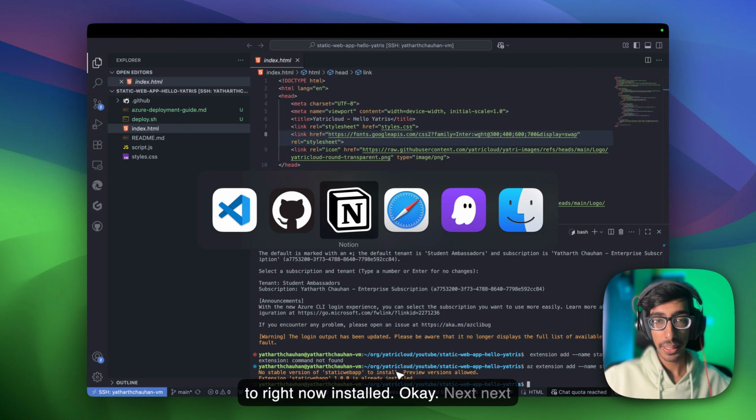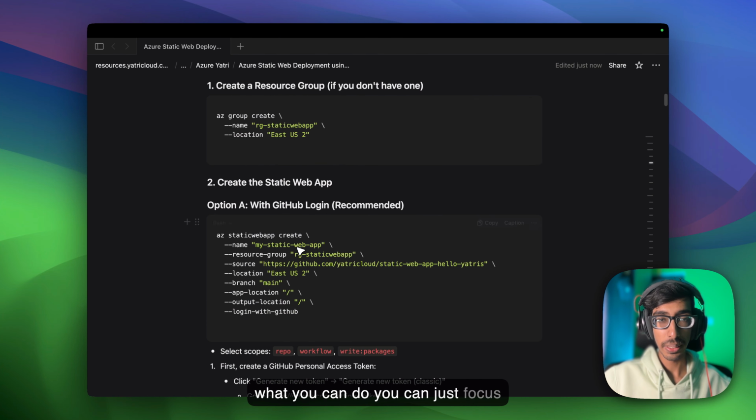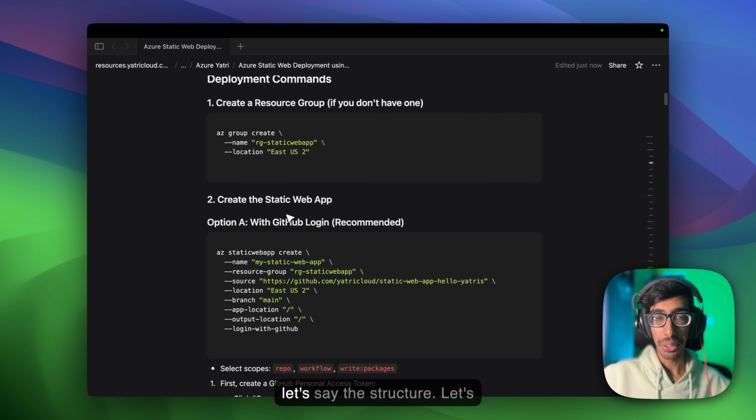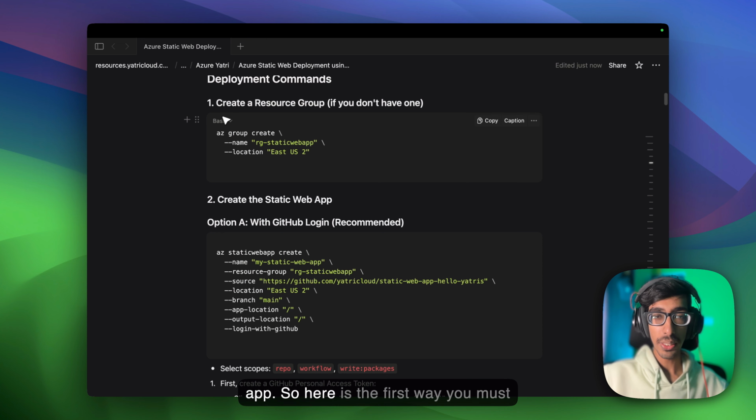Okay. Next, what you can do, you can just focus here. Right. Now you need to understand how Azure CLI works. So let's understand the structure of how to deploy the application on a static web app. So here is the first step. You must have a resource group, right? So how are you going to create it?